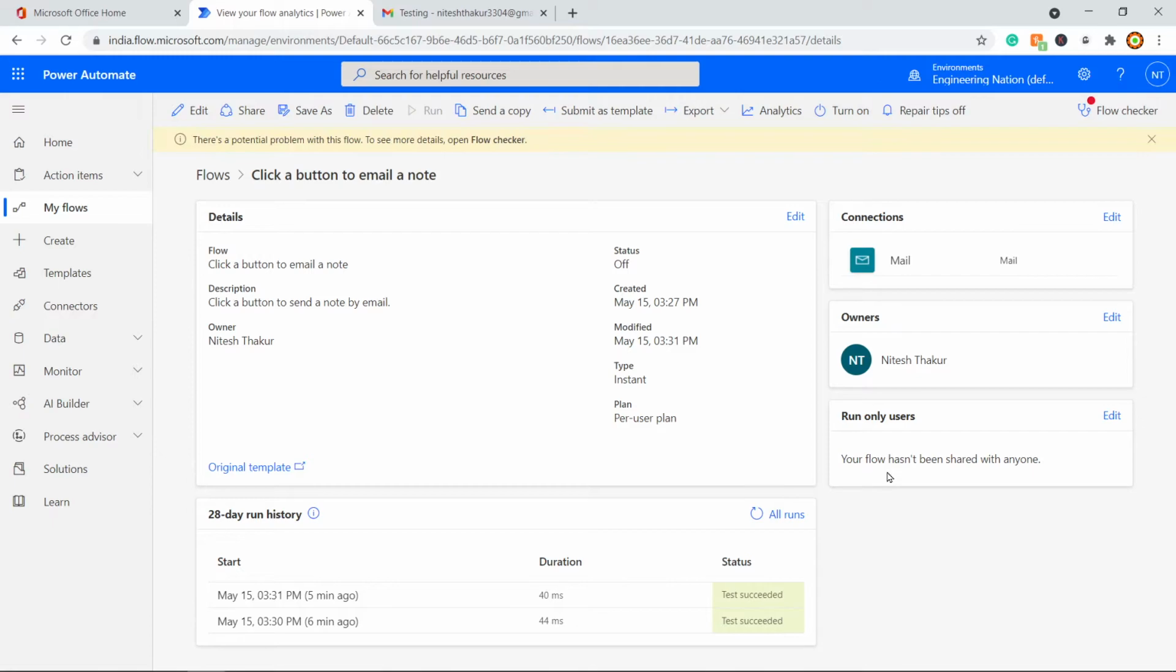You can turn off this flow. Once you turn it off, the flow will not run at any time, even though there is a connector which is looking for some trigger event. If you turn it off, it will not run. So this is the purpose of the turn off and turn on button.